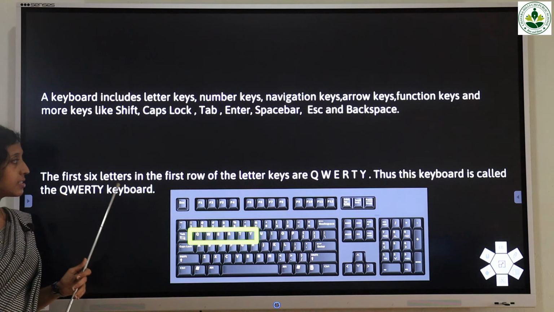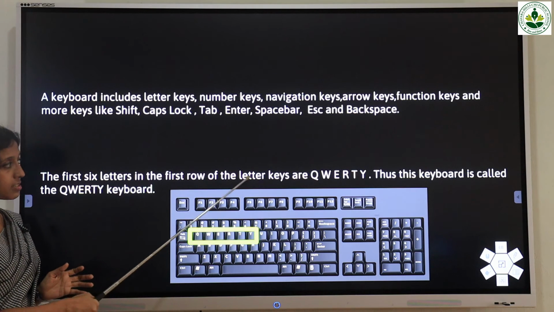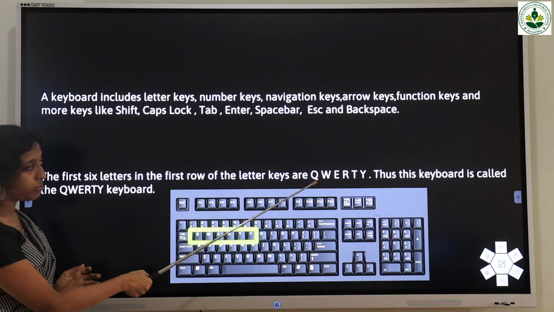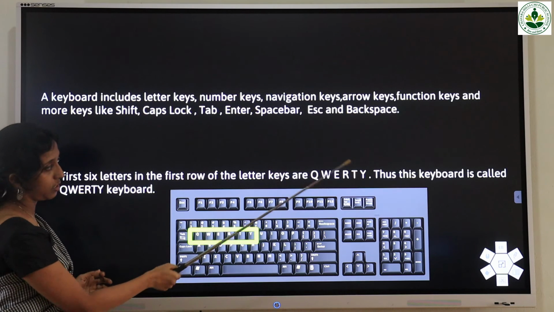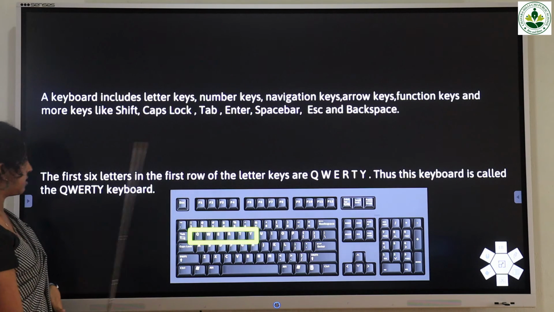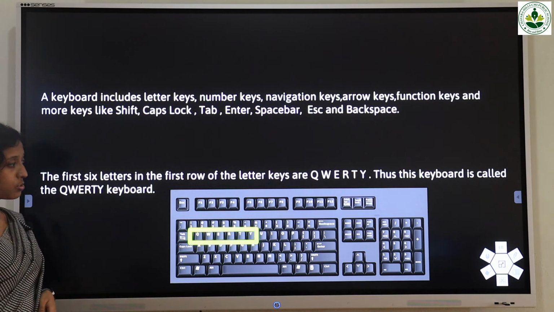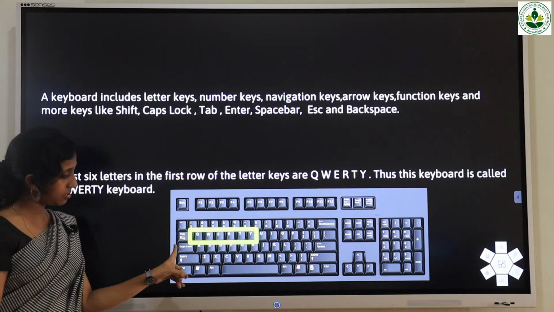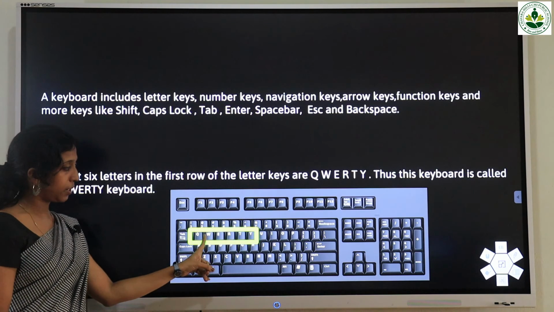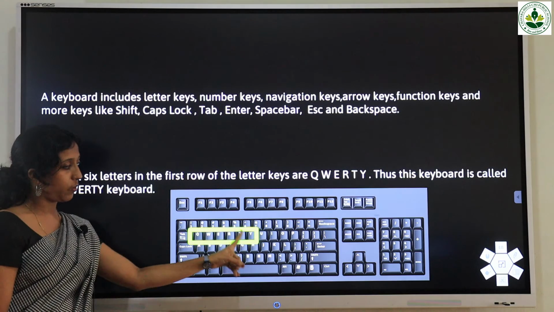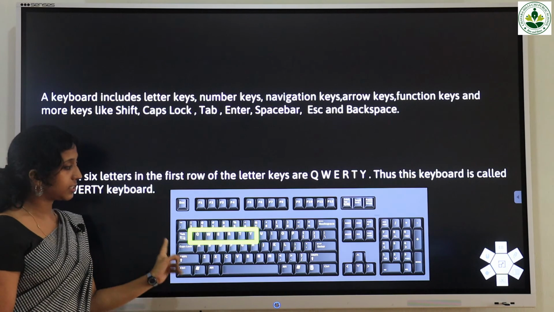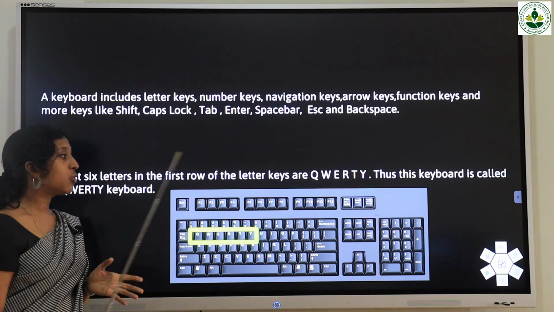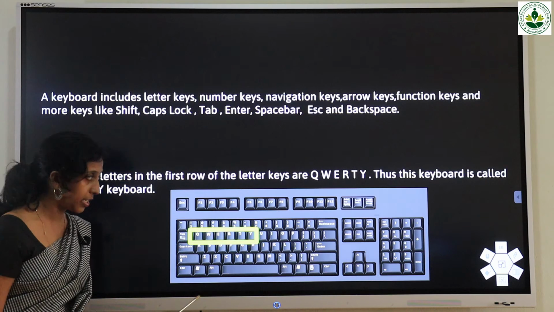The first 6 letters in the first row of the letter keys are Q, W, E, R, T, Y. Thus, this keyboard is called the QWERTY keyboard. The keyboard is named QWERTY keyboard because of the first alphabets, that is Q, W, E, R, T, Y. These are the alphabets that come first.